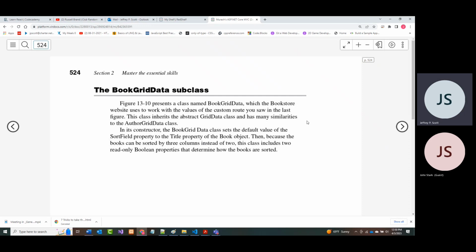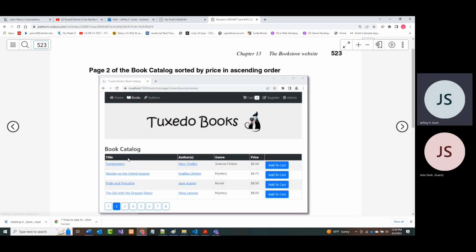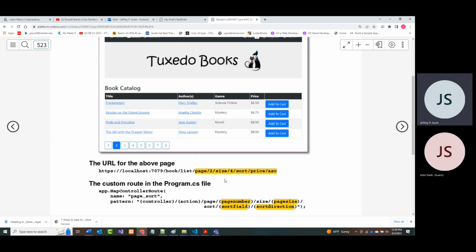Plus, it's unique enough that if somebody gets to here, they should have a pretty good idea. It also says books catalog up here, but even just looking in here, authors aren't going to have a title necessarily or a genre necessarily, or they won't have a price.